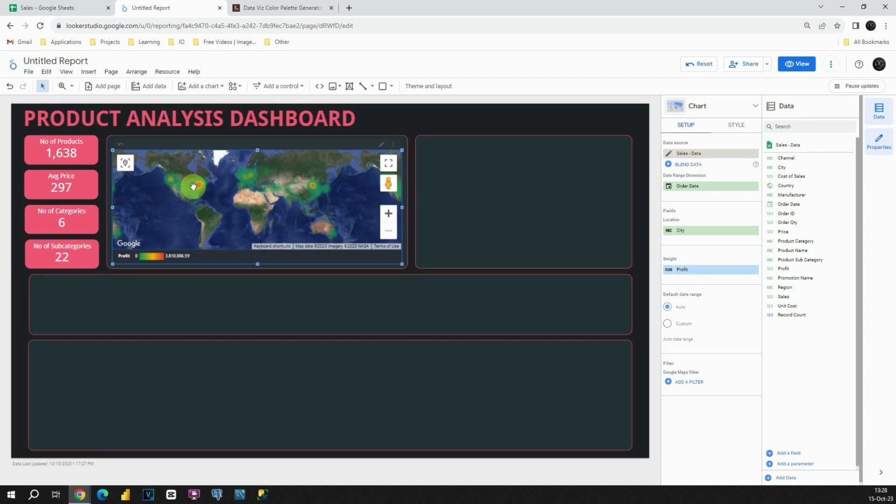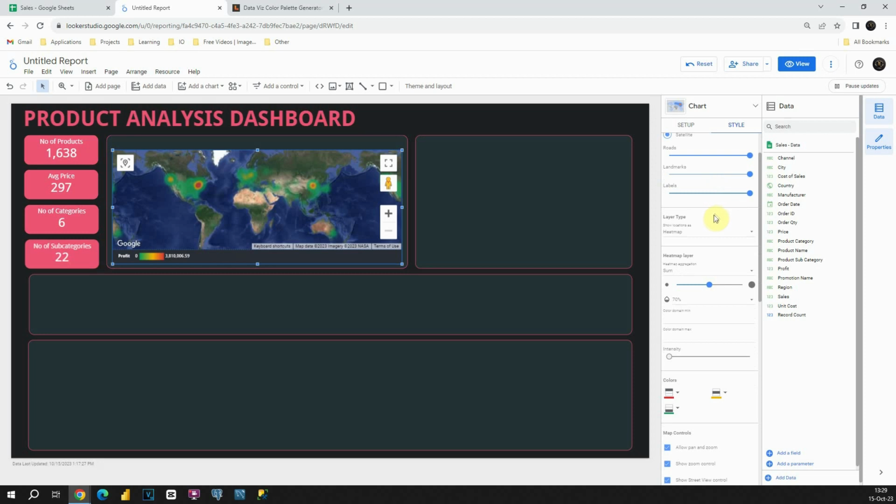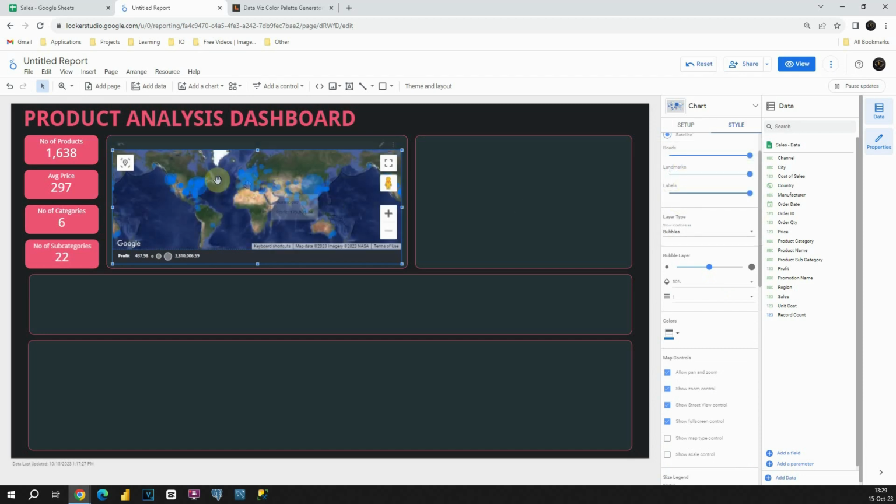So now that we completed our values, let's change style for this chart. Let's go to style. And now let's check what we can change. First we can change this layer type. Let's try some other. Let's try with bubbles, for example. And you will be able to see bubbles instead of that heat map. You have some other options. You can try that on your own. But for now let's use this heat map.